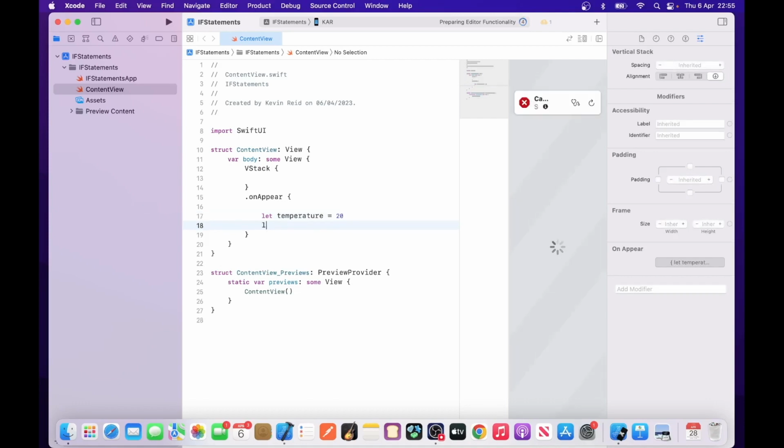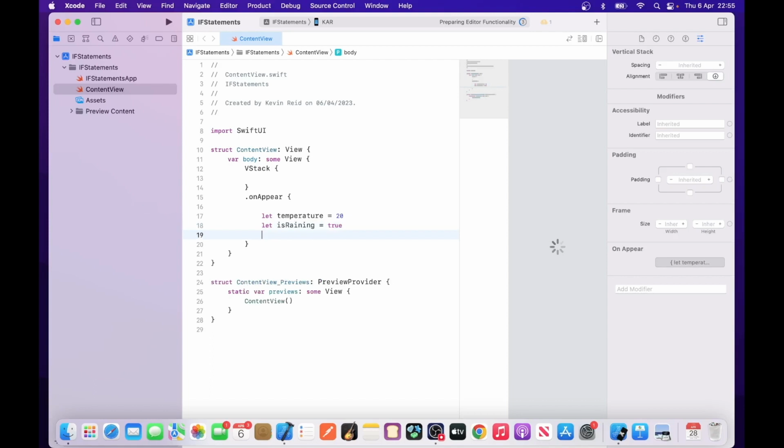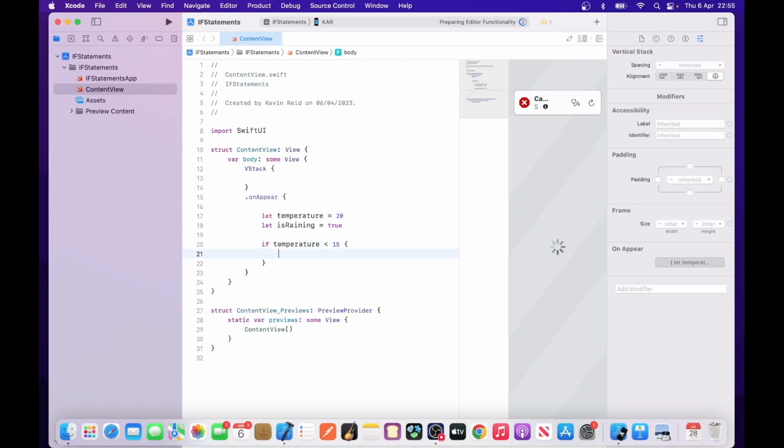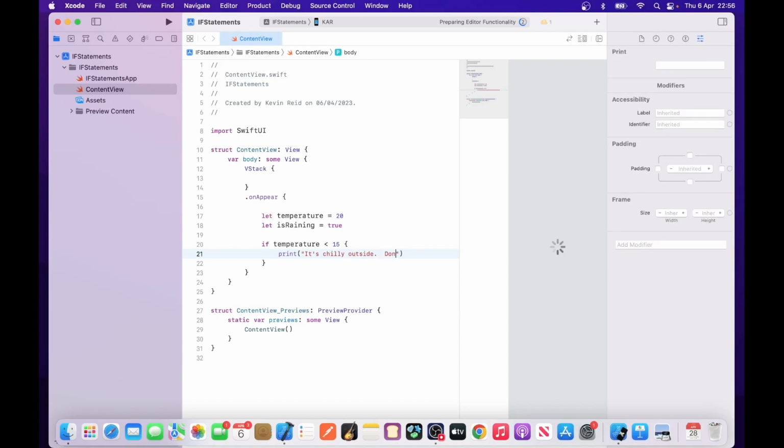Let is raining equals true. If temperature is less than 15, print it's chilly outside. Don't forget your jacket.